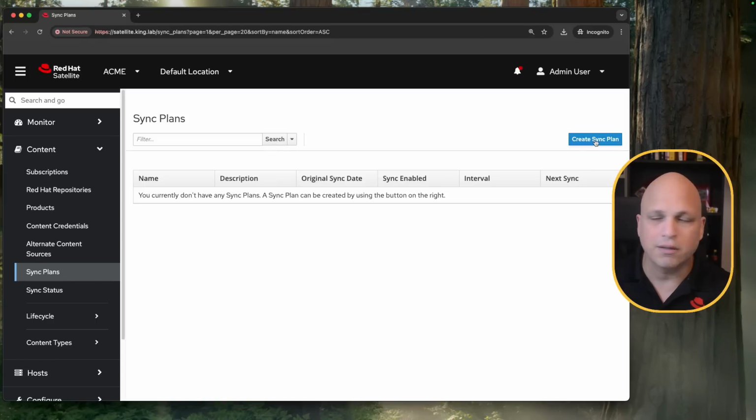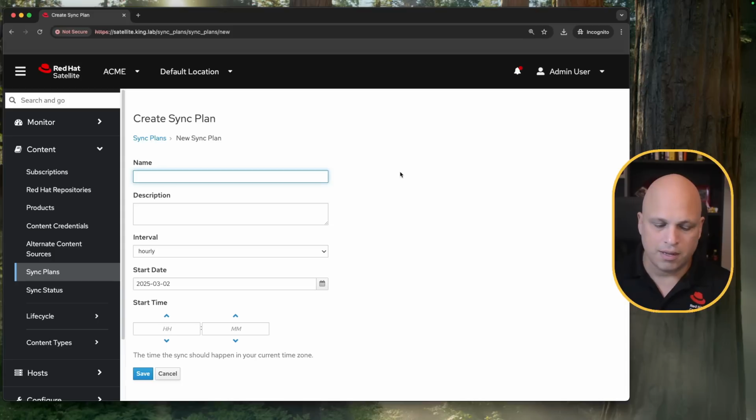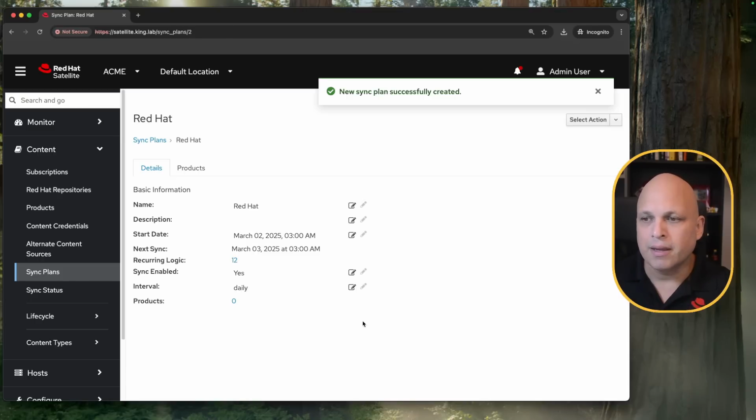And okay, how can I create my sync plan? Just hit the button, create sync plan. I like to put here Red Hat. This will be syncing everything from Red Hat. I like to put daily, and I like to put 3 a.m. This is something nice. And why daily? Keep this in mind. Satellite will be syncing content from the CDN daily, okay?